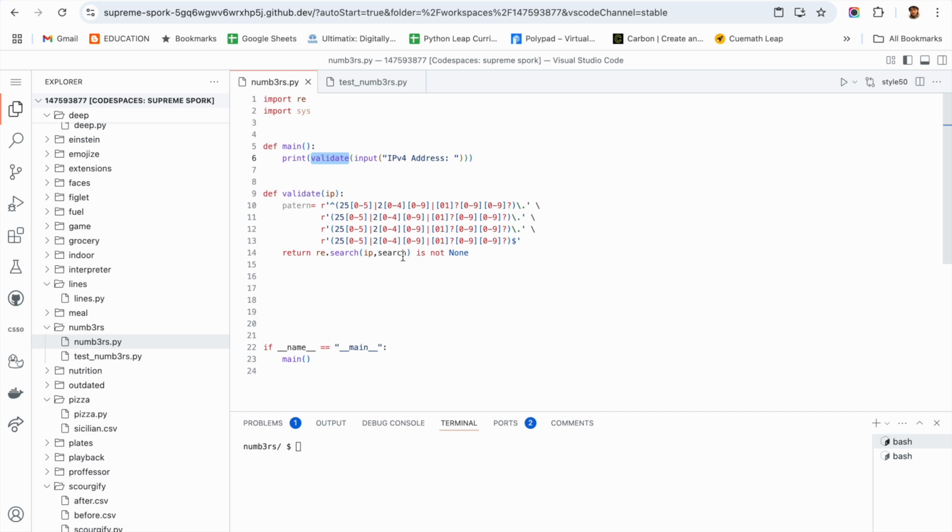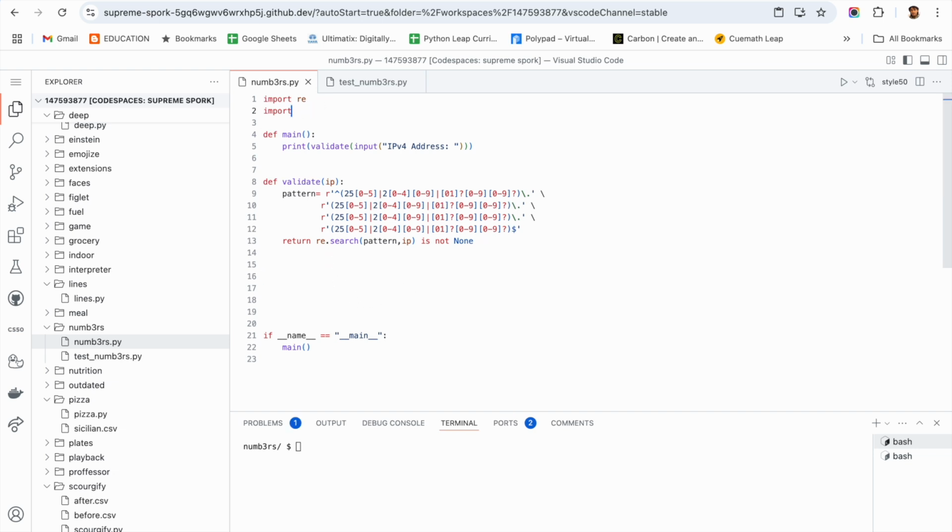The search first should be the pattern and then the address. So pattern comma IP. Here I have written the spelling wrongly. Perfect. So this is the program. I guess you have understood what I have done here. We do not need this import, so I will just eliminate it. Now let us run and see this program.